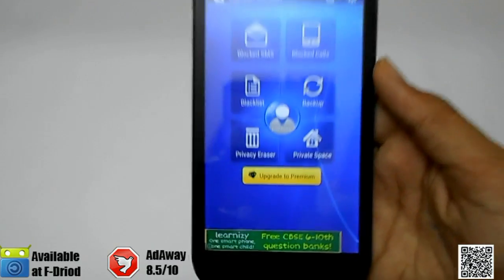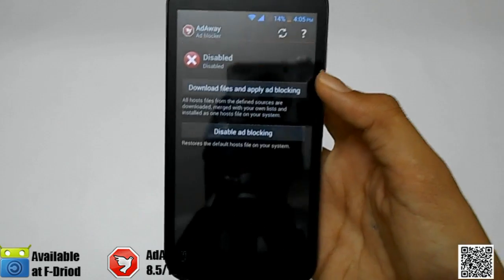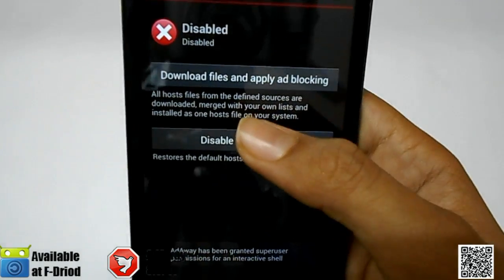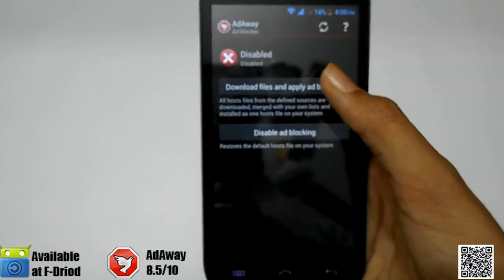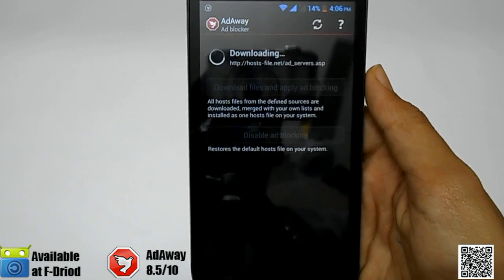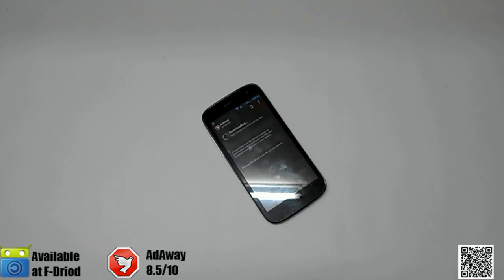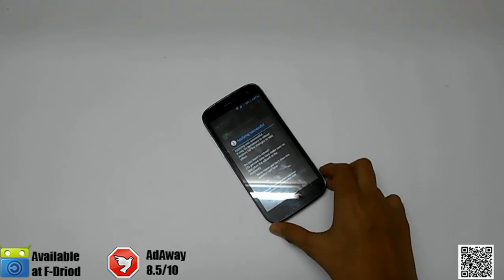At number 5, it's AdAway. As you can see in this app, there are some ads shown which can be quite irritating. So you just need to download files and apply ad blocking from the AdAway app. It downloads the host files, fixes them to your system files, wait for a moment. Note that I'm not responsible for any breaking of a device, so go ahead with your own caution.